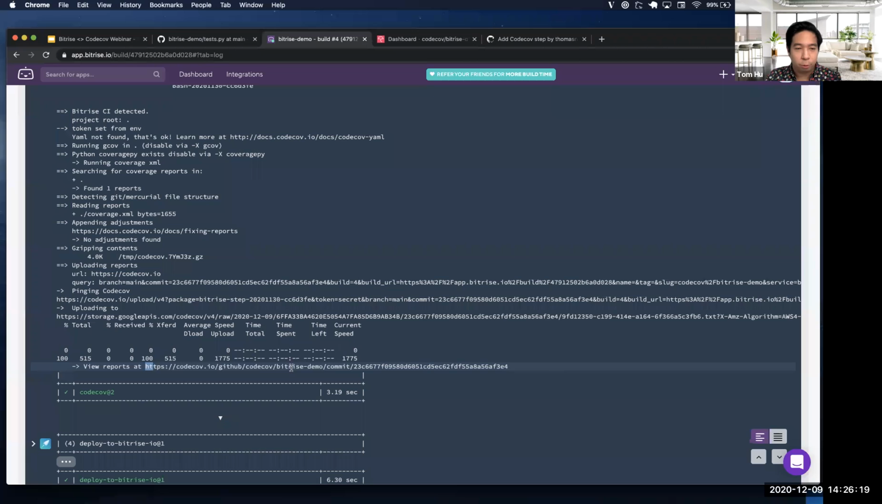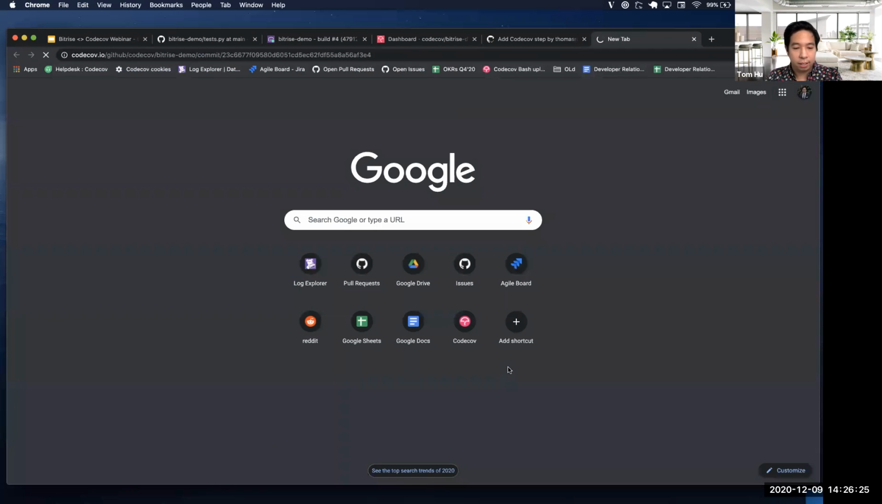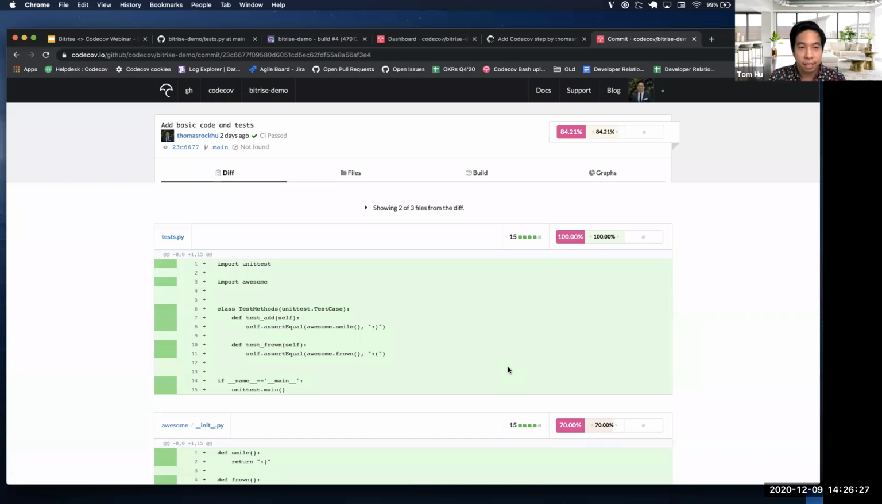So I'm really curious about the reports. So I'm going to copy this URL, and I'm going to open a tab and click that. And let's see what it looks like. Okay, so you'll notice that we have an 84.21% coverage, and that's mentioned right here at the top right. And so this means that we probably have some work to do.